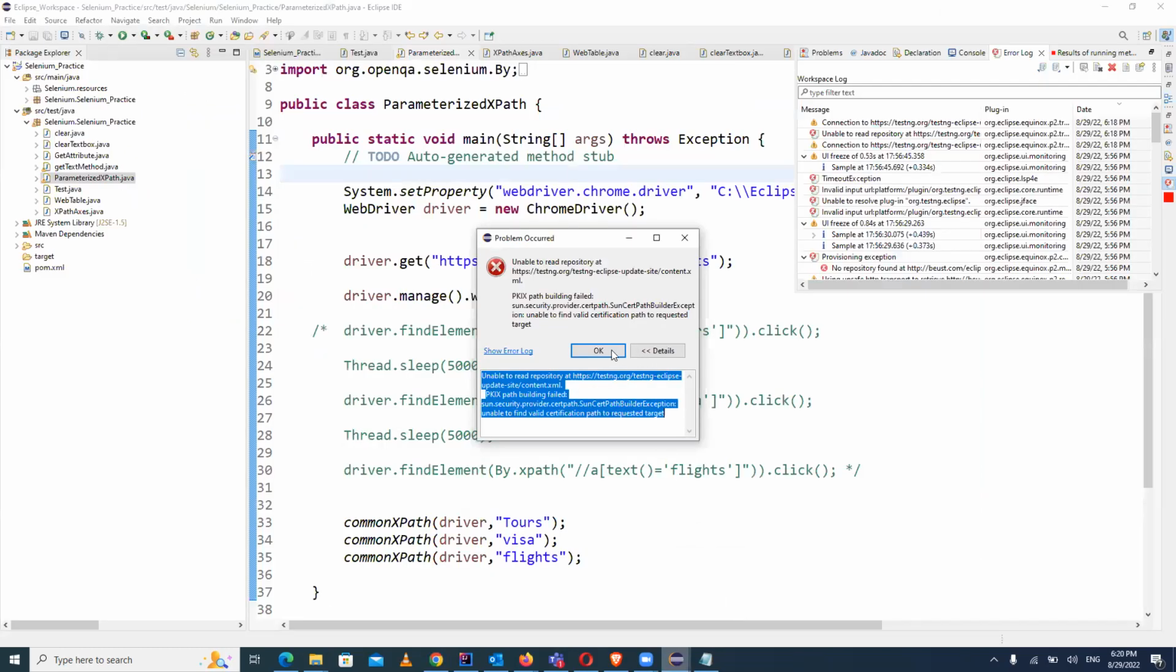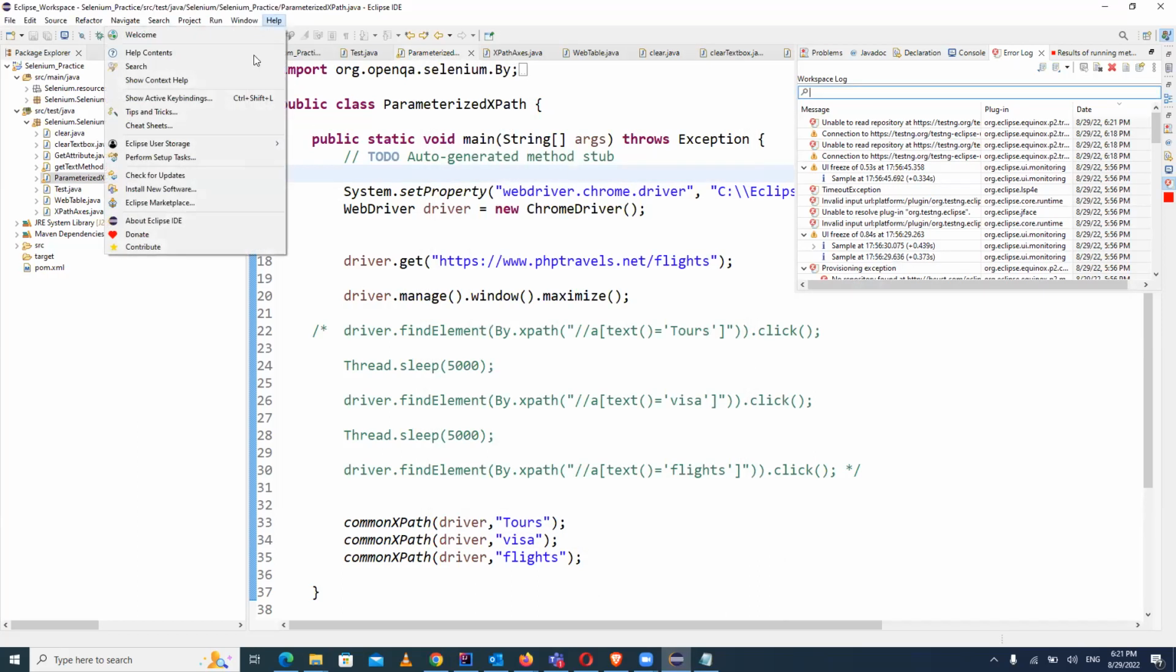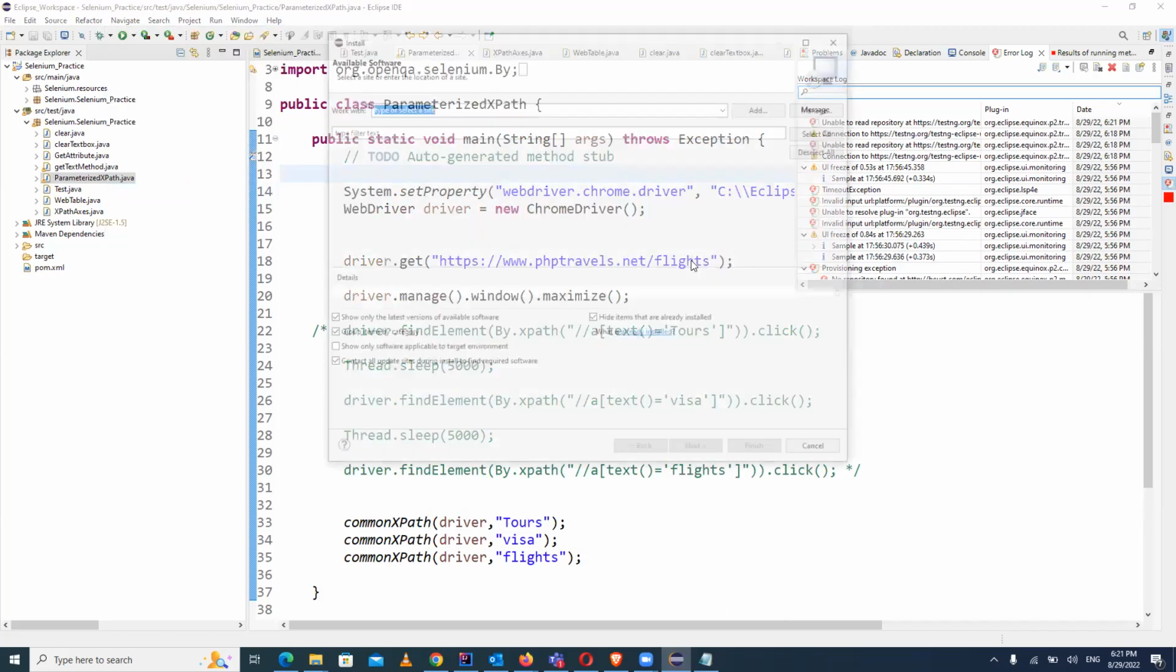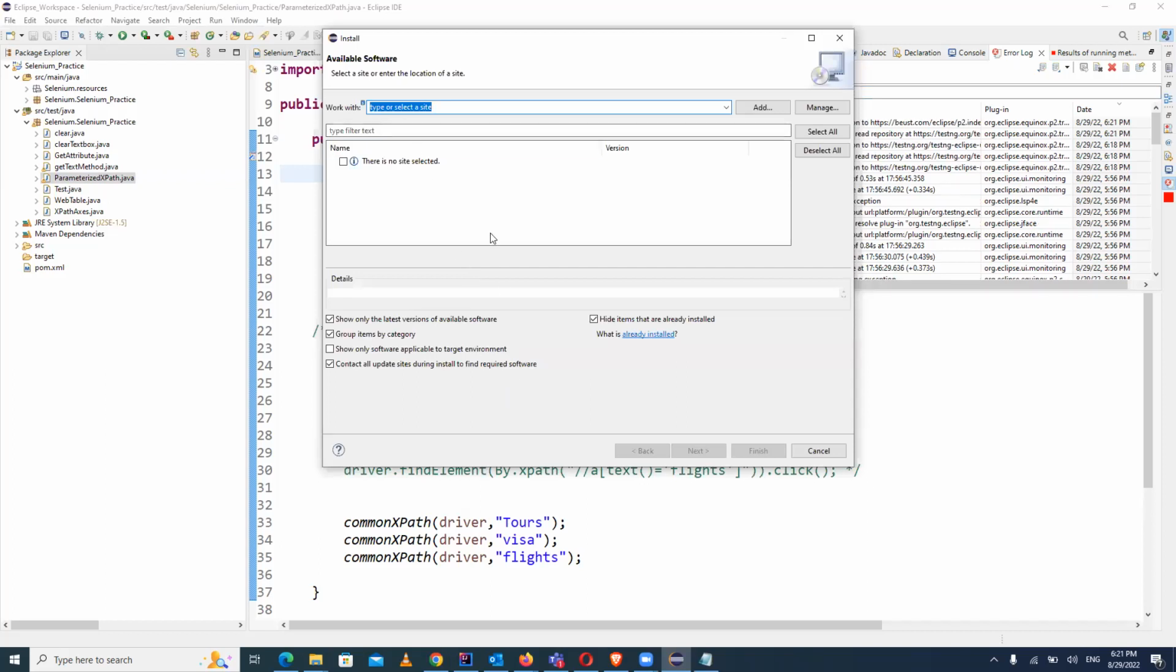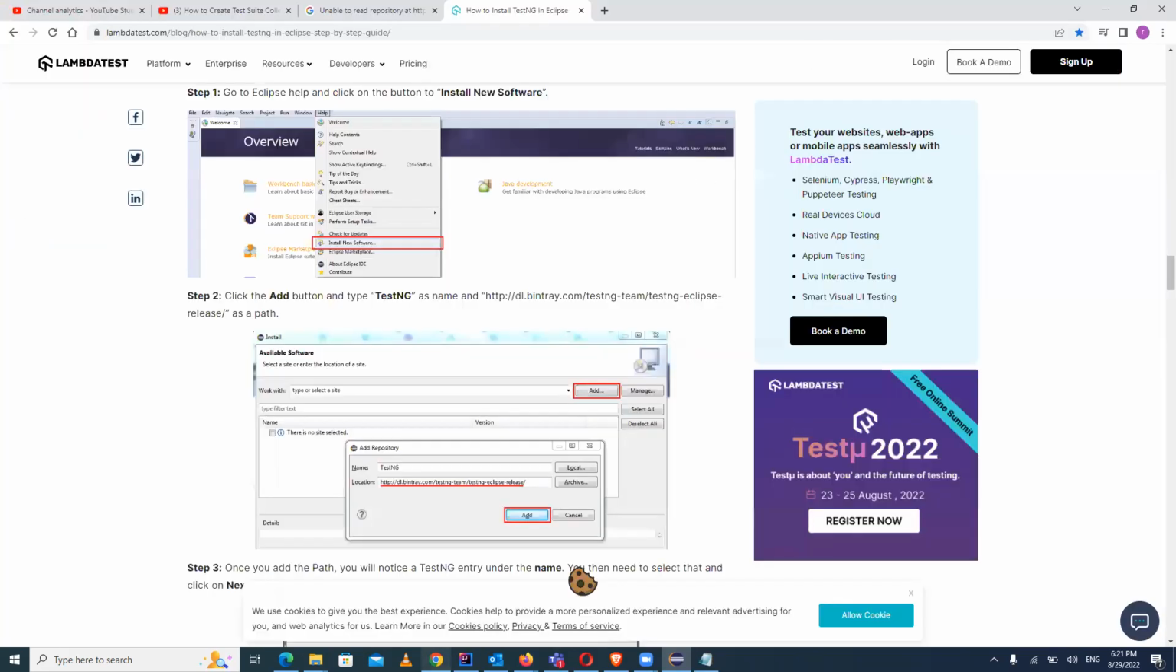So we will close this, cancel it, go to Help, and click on install new software. We are not able to download it, so we will add it manually, or you can say we will add it from our local. Give a name as TestNG, and you have to give the path of your TestNG library. So you have to download the TestNG library.